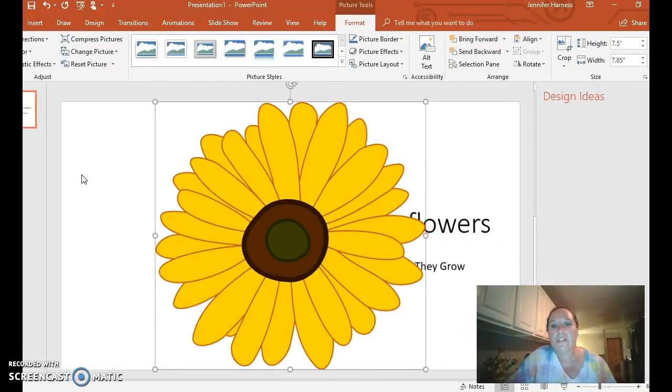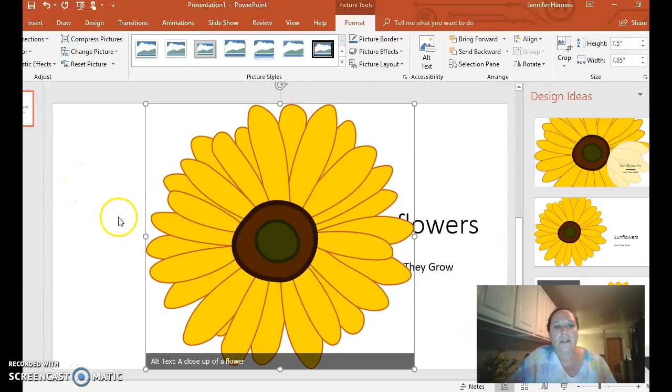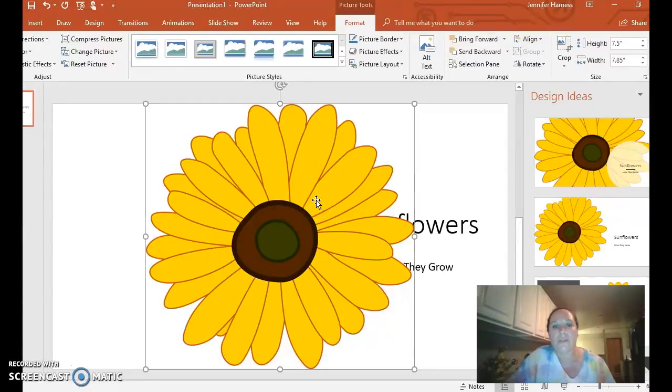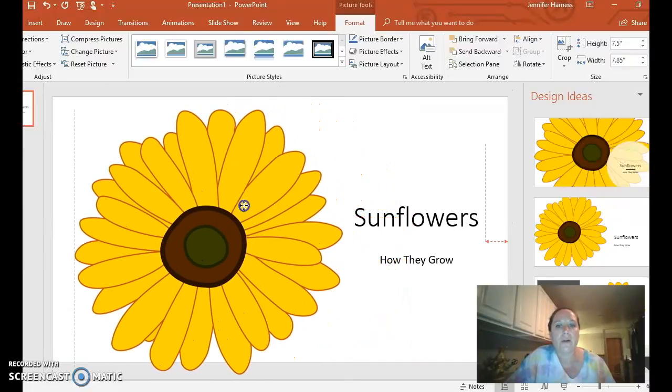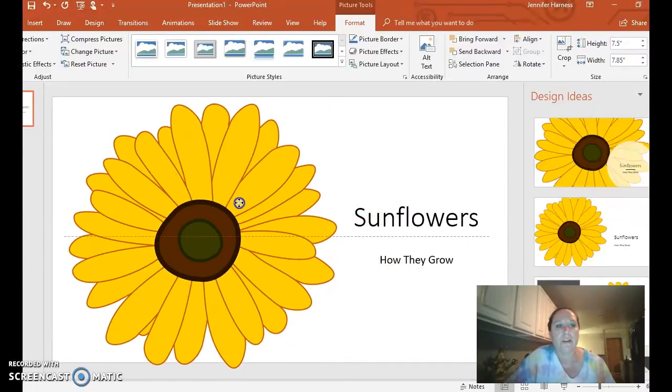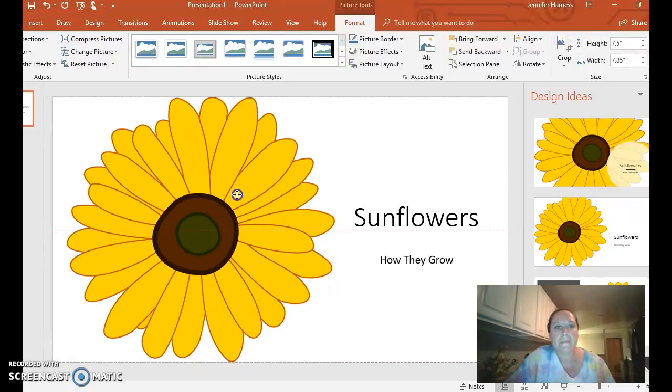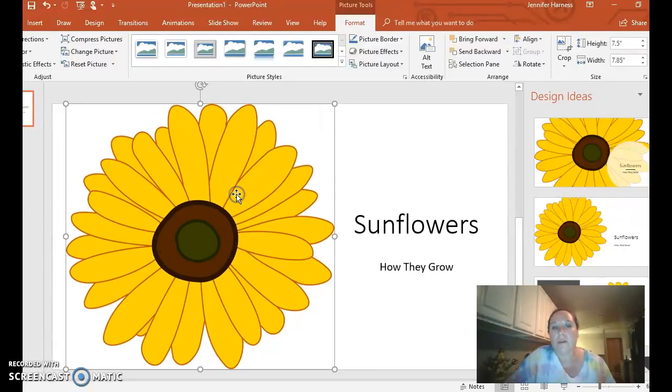And there's our picture of our sunflower. Now we're going to move our mouse over somewhere on the sunflower, and you see we have 4 arrows again. We're going to right click and hold it down, and we're going to drag our sunflower over here so our words aren't covered up. And then we're going to let go.